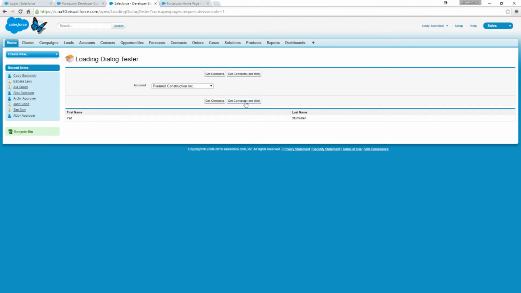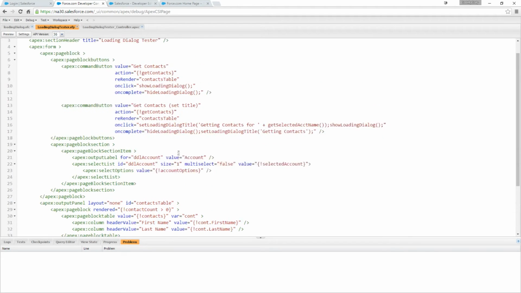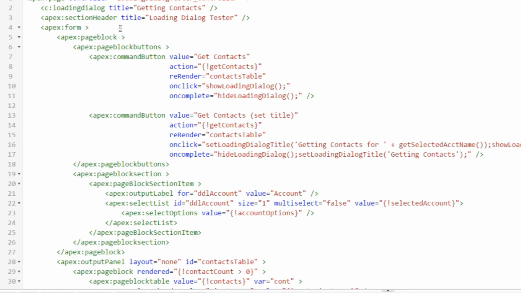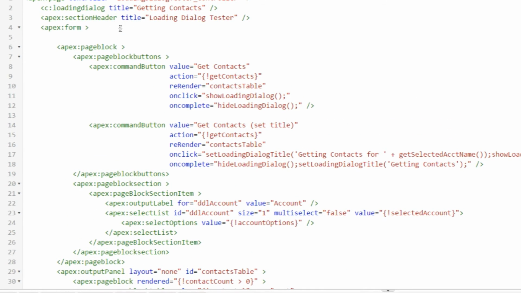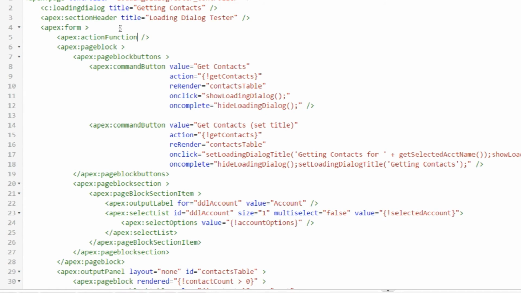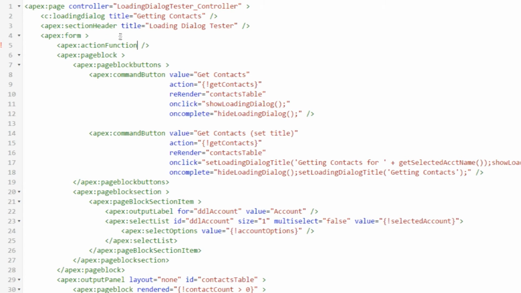So let's jump back over to our developer console one more time. I'm going to scroll up here, and just inside my form tag, I'm going to add an Apex action function. If you're not familiar with action functions, what they do is basically expose a server-side method from your controller as a JavaScript function you can call from an HTML element like an input tag. So there's a couple of attributes we want to set here.